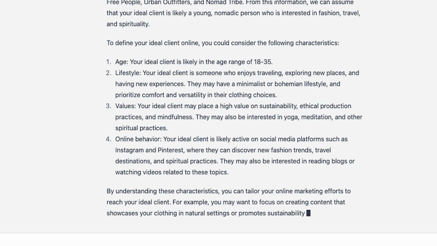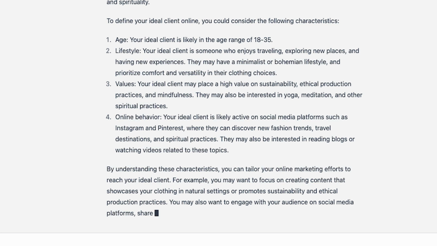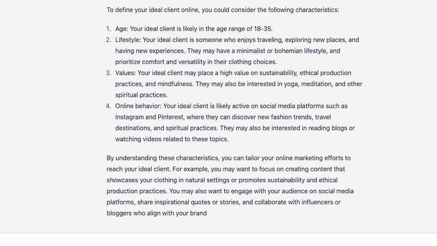For instance, you may want to focus on creating content that showcases your clothing in natural settings or promote sustainability and ethical production practices. You may also want to engage with your audience on social media platforms, share inspirational quotes or stories, and collaborate with influencers or bloggers who align with your brand values.